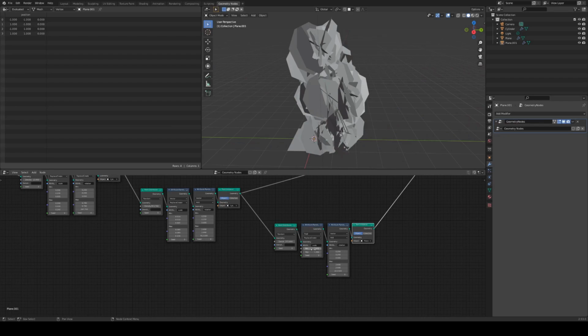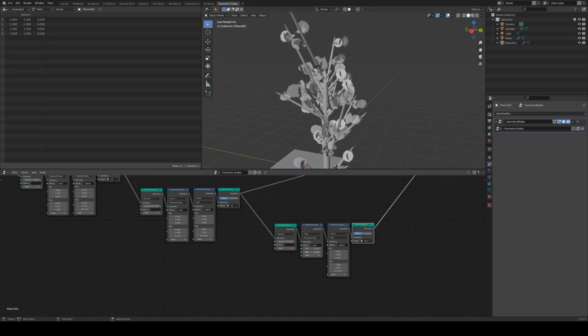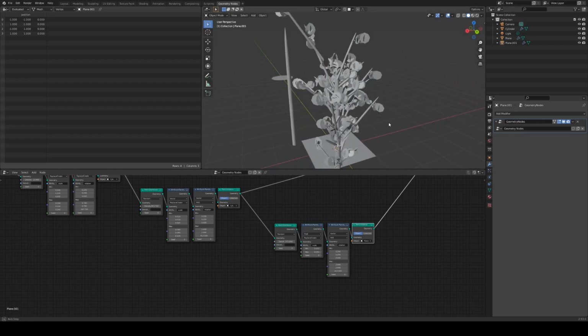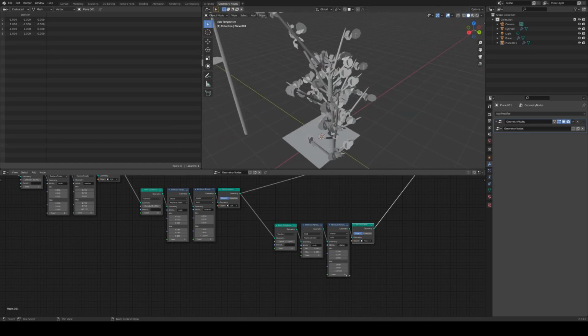So maybe for the minimum we'll put 0.1 for now, see what that looks like, and then for the maximum, let's do, alright, 0.1 is too much, let's do 0.05, and the maximum we'll do like 0.15. Yeah, it looks alright. And there we go. So again, you can change the rotation, you can do some randomization there. Just bump these numbers up really high and you'll get more and more randomization.